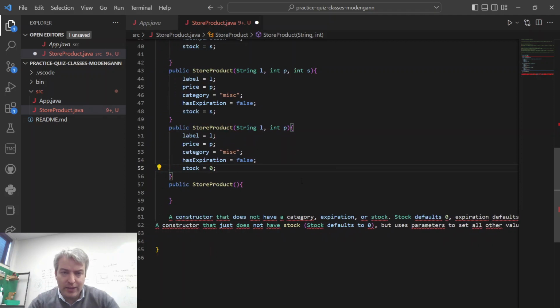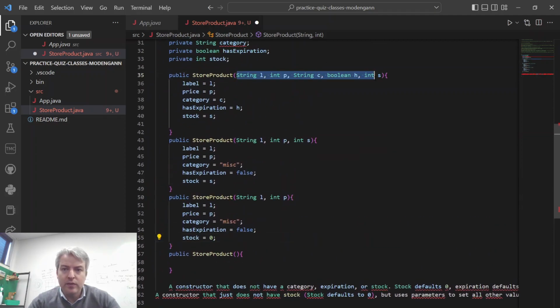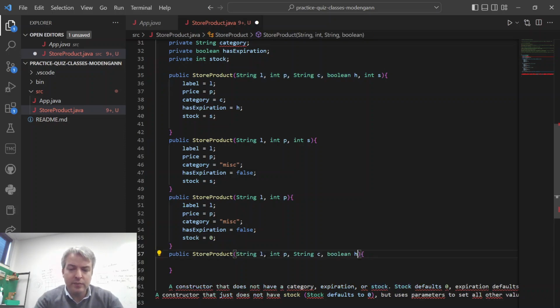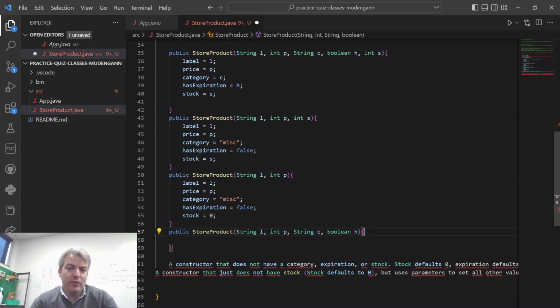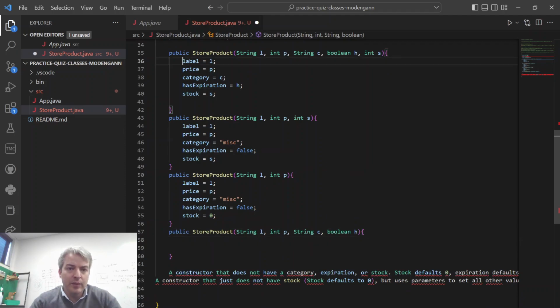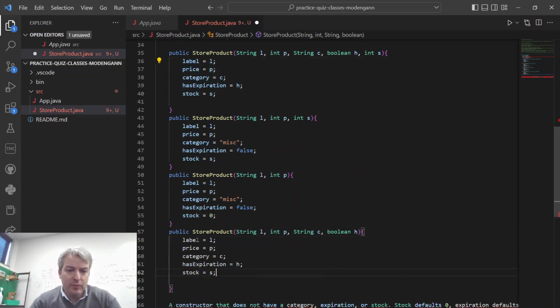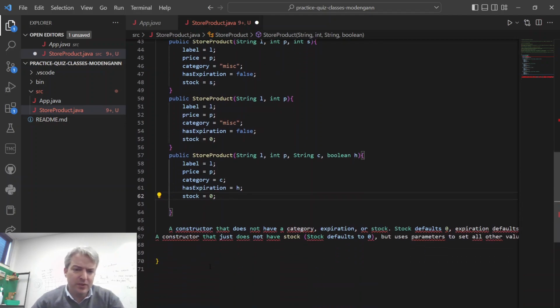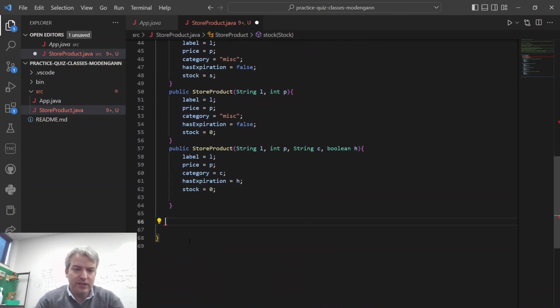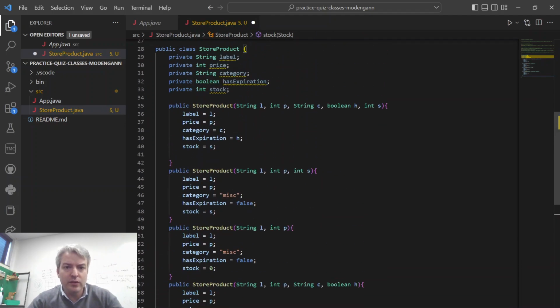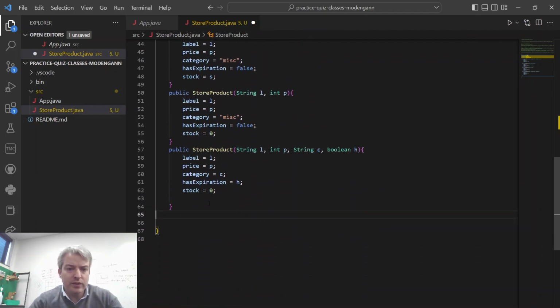Okay, so this one has everything except for stock. So I need these 4. And I guess my point of doing this is, hopefully you can see the way that I'm saving myself some time. I'm not retyping all this stuff. I'm copying and pasting where I can. Typically copying and pasting is a bad idea, but in this case there's some duplication going on here. So let's see, okay, so no errors on that so far.